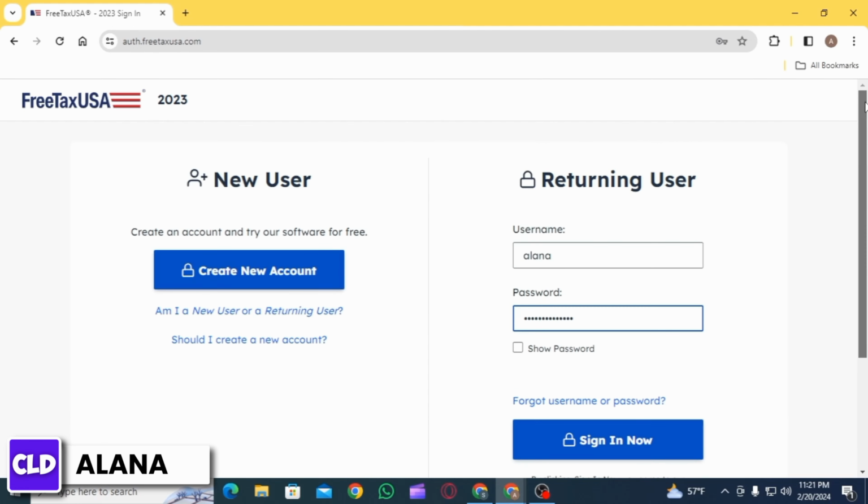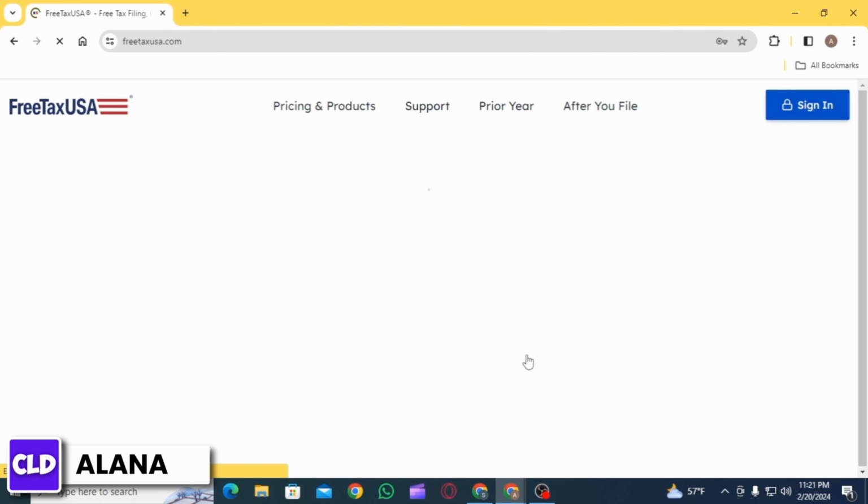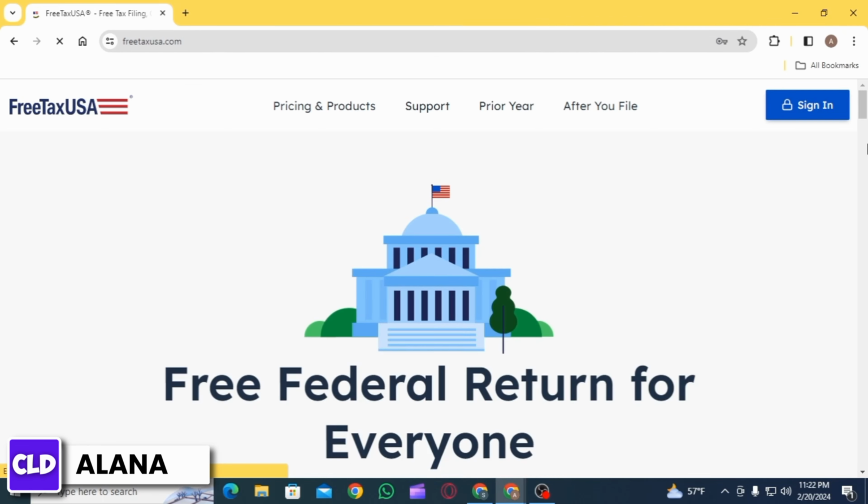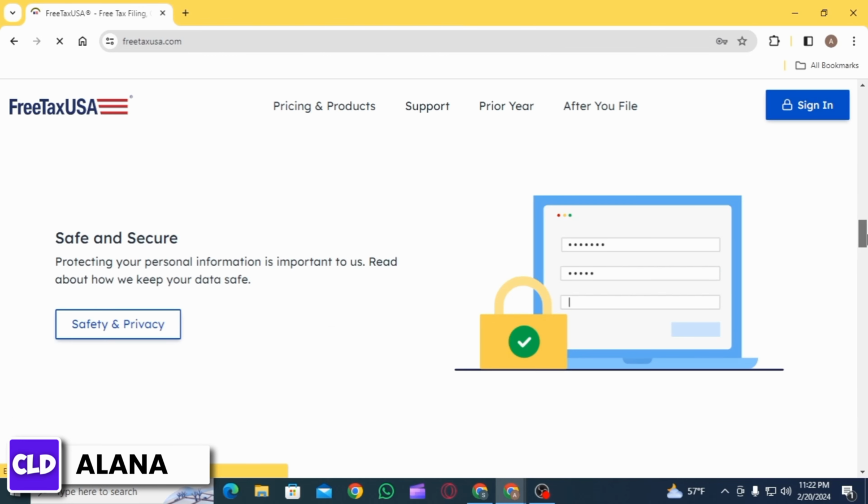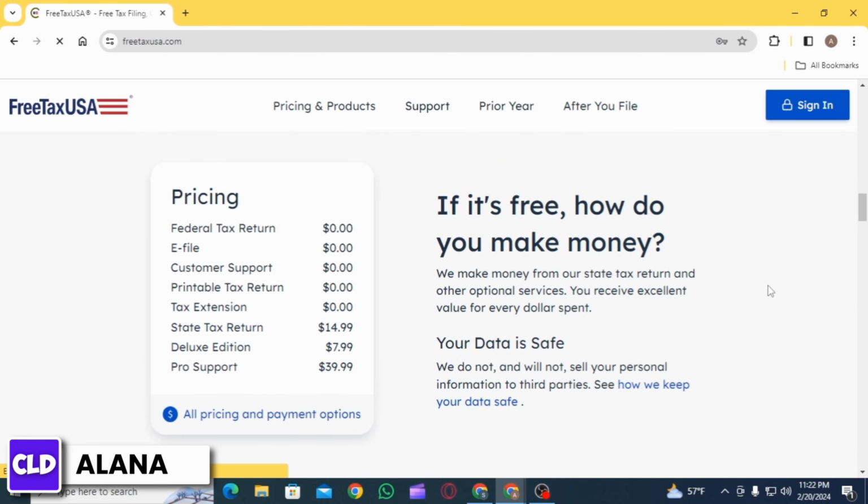Once you have been signed into your account, start a new tax return for the tax year you're filing for. Then fill in your personal information as prompted. Now you want to head over to the option of self-employment income or business income. This is where you're going to find the option to fill out Form Schedule C.